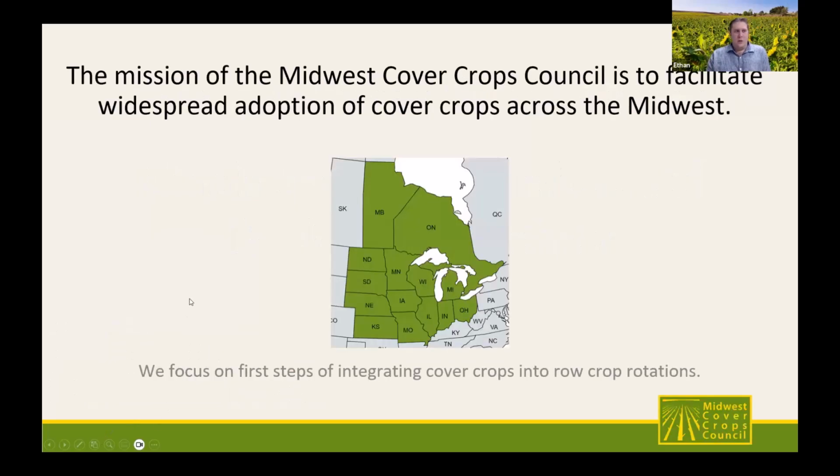we'll talk a little bit about what Midwest Cover Crops Council is, in case anybody on the webinar is unfamiliar with Midwest Cover Crops Council. So the mission of Midwest Cover Crops Council is to facilitate widespread adoption of cover crops across the Midwest. And we focus on those first steps of integrating cover crops into row crop rotations. So trying to provide information to those new to cover crops so they have a successful starting point.